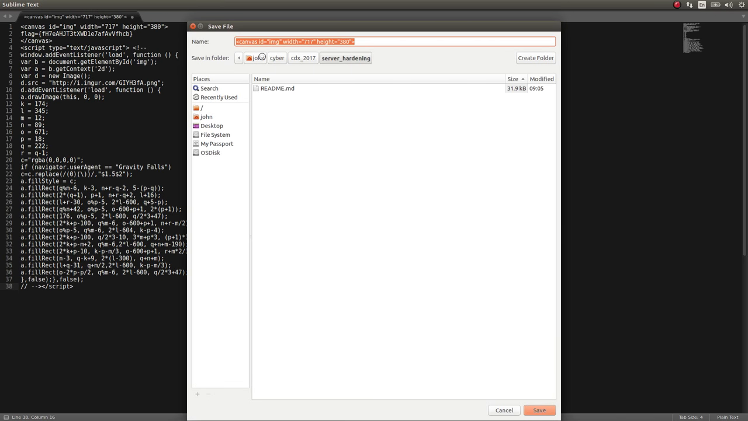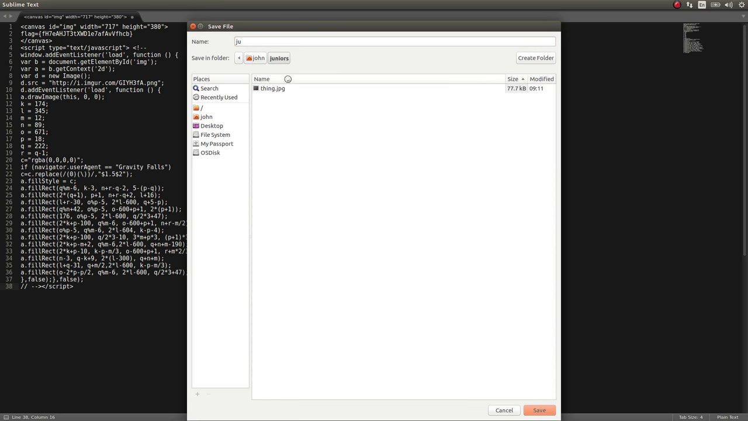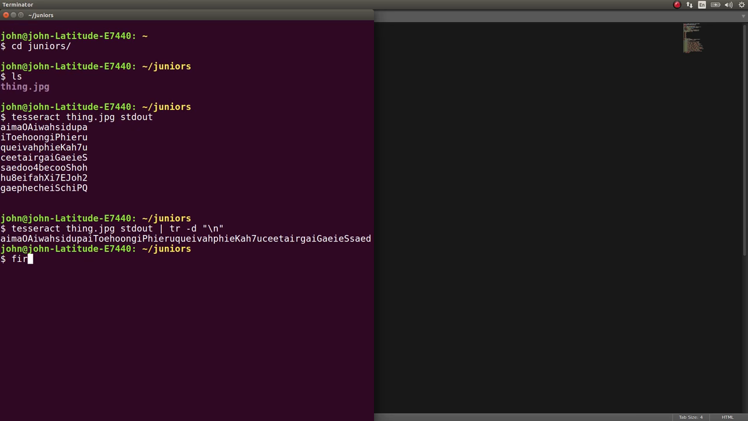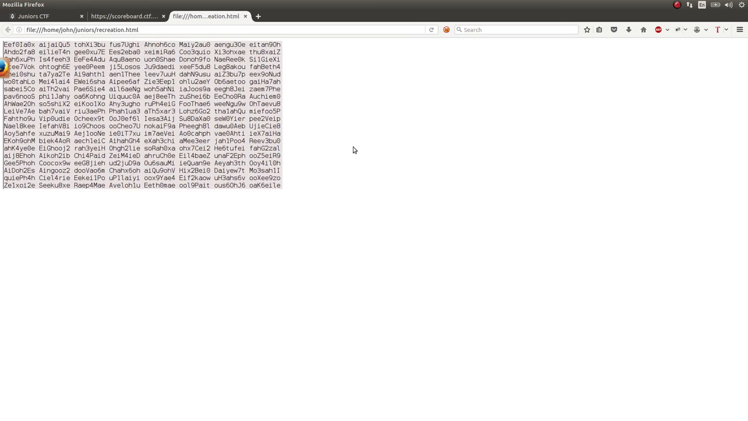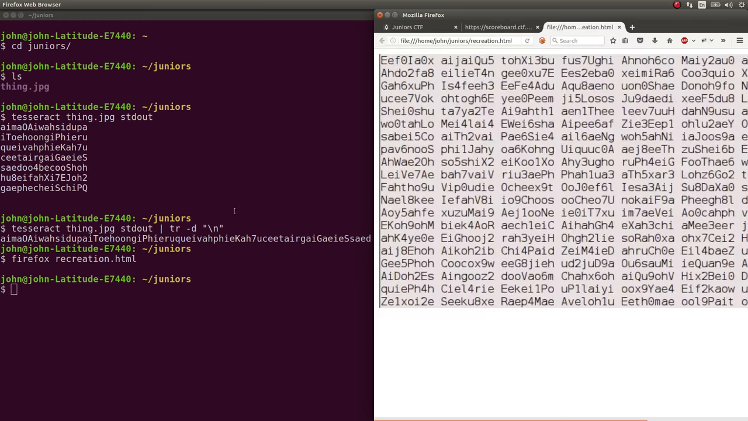I'll fire up Sublime Text, bring this down. And what I did is I had created a... Was it juniors? Yeah. Recreation.html. And Firefox recreation. Once we viewed this, I pretty much got the image again, so I recreated it okay.